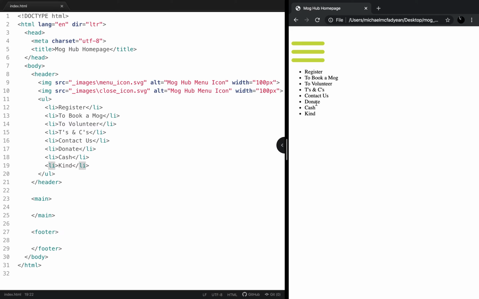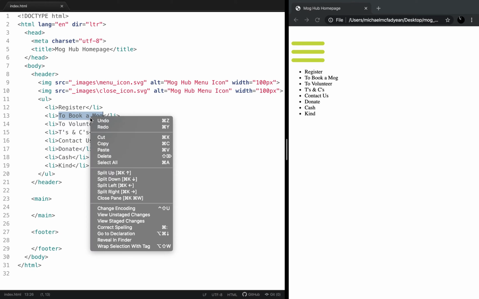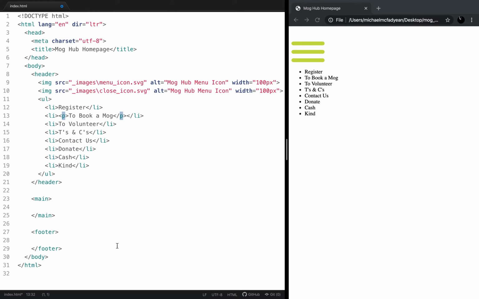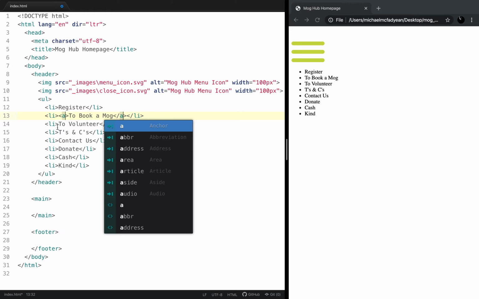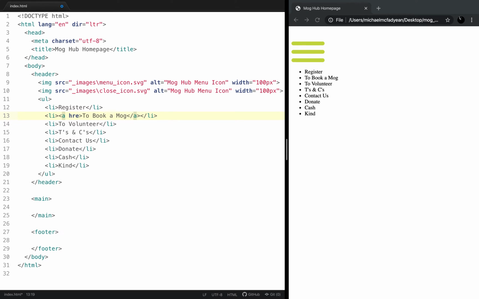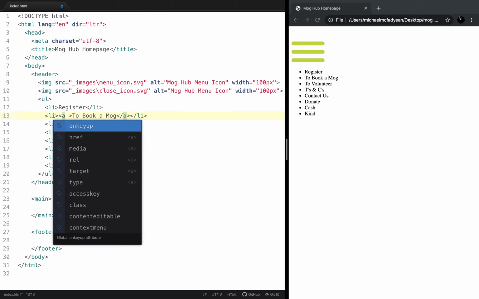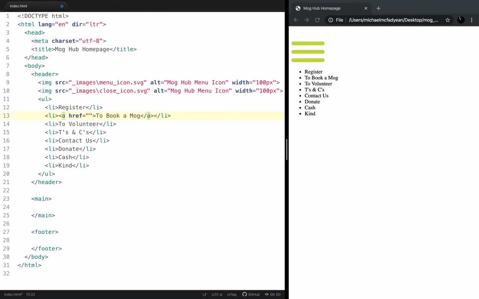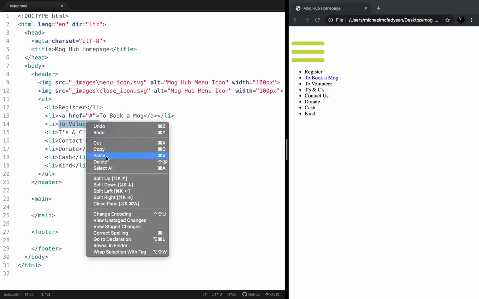There's our unordered list. Some of these have got to be links. So to book a MOG, select that and then wrap a tag around it. On Atom, that's just right click, wrap selection, and in Dreamweaver, that will be Control or Command T. So I'm just going to wrap it in an A tag and then put in an href of hash. That just makes it kind of a fake link. So it becomes a blue thing there. So it's not really linking to anything at the moment.